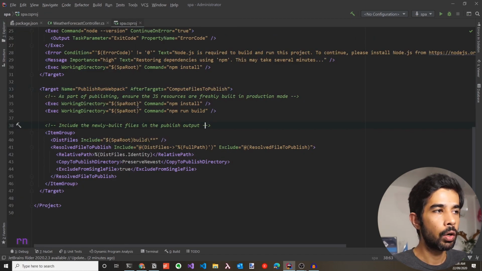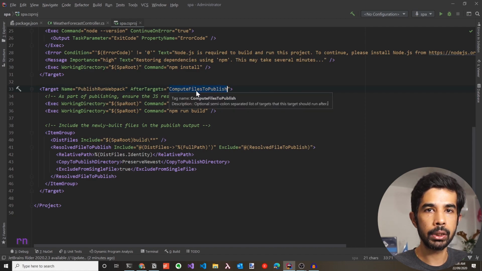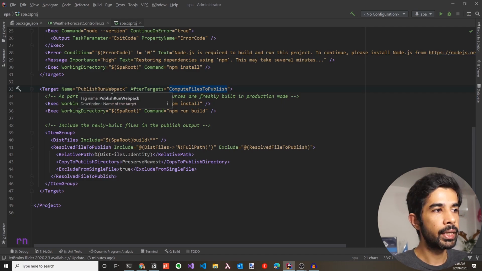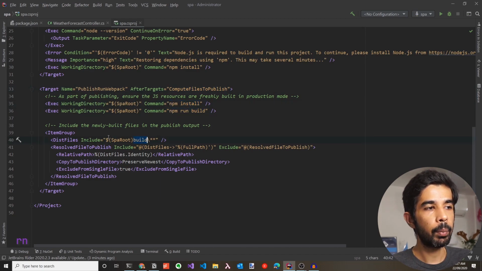The CS project also has a publish run webpack target. This runs after targets of compute files to publish. That is whenever you publish this application. Usually, you publish the application when you're ready to deploy this into a development, test, or production environment. In those cases, it runs npm install again and also runs the npm run build. It then publishes the output to the build folder under the SPA root, which is the client app folder.